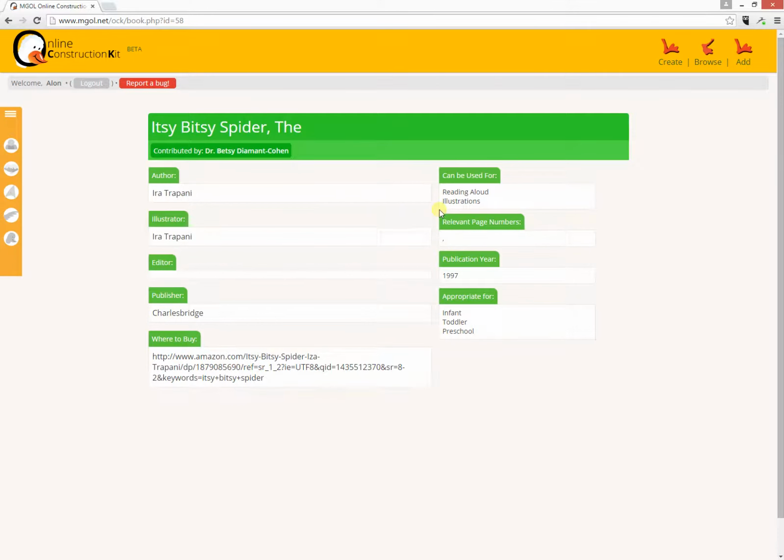If there are any relevant page numbers, in some publications there's only certain chapters or certain parts of the book that you want to reference, so you can definitely indicate that as well. Can be used for here. I'll give you some options as to how to best use this book. Some books are better for just reading the whole book aloud. Some books are easier to maybe just use the illustrations and make up your own story. We have the publication year and again the age that it is appropriate for. So that is an entry in our book database. It's pretty simple, pretty straightforward.